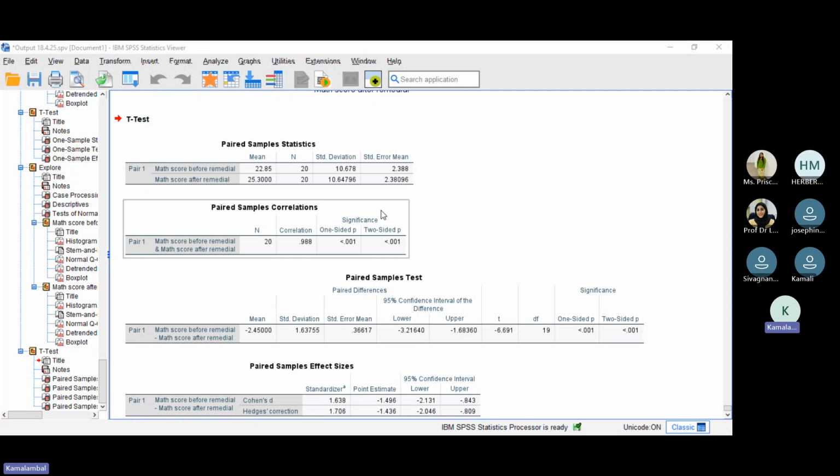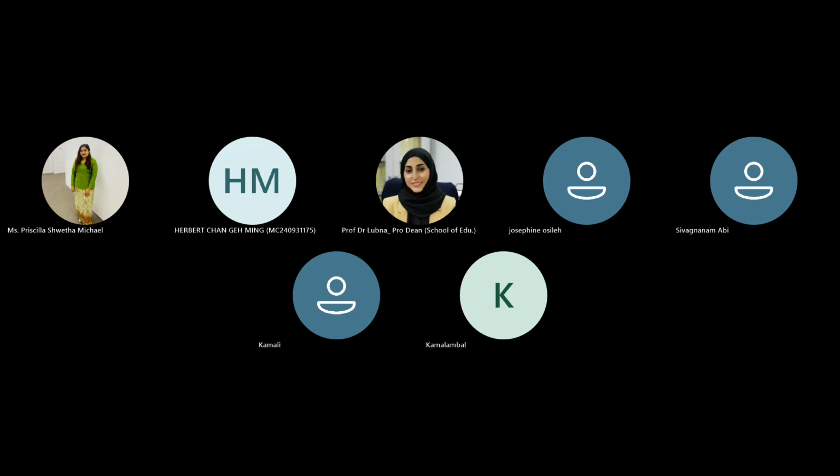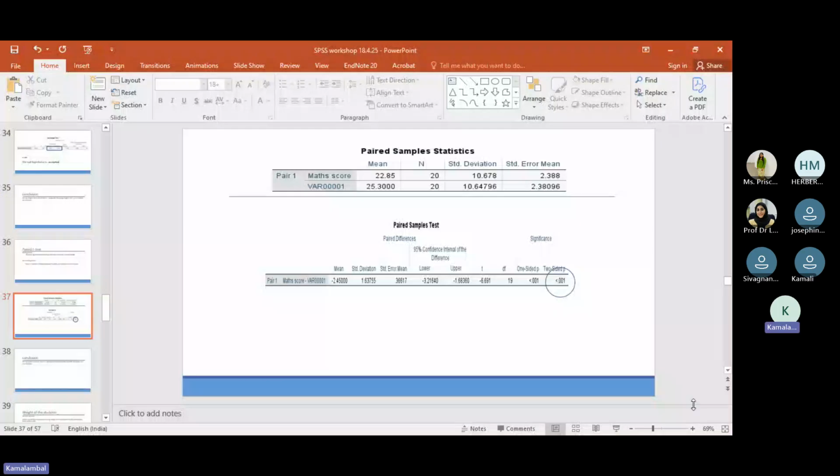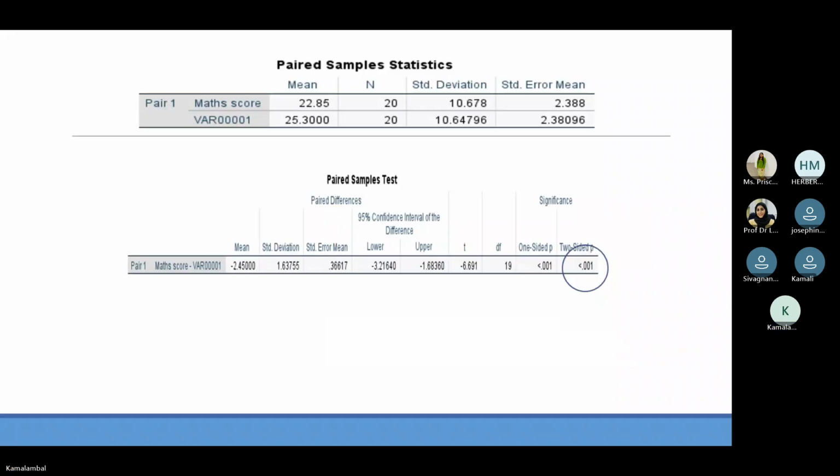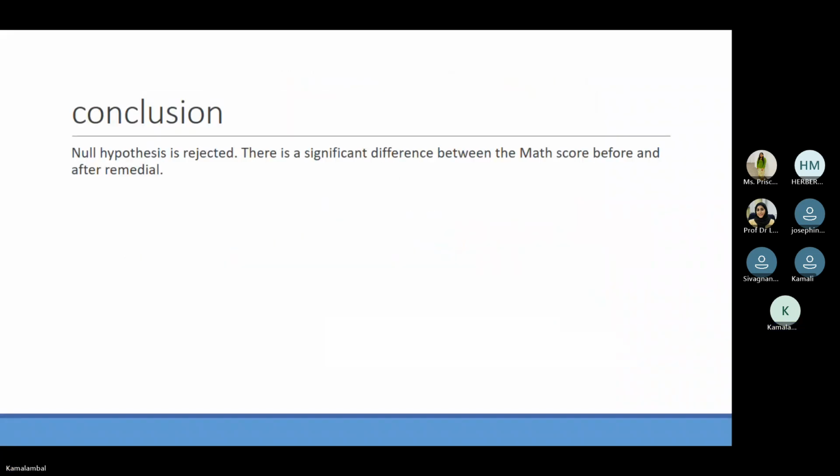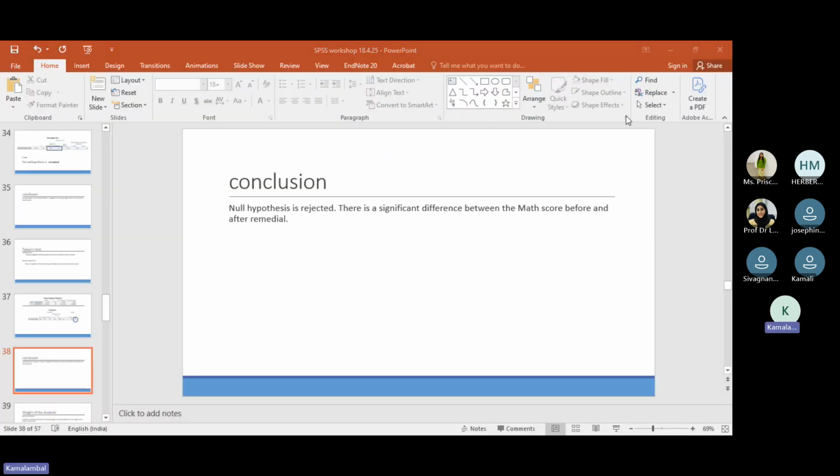That is rejected. That means our null hypothesis is rejected. So we are selecting our alternate hypothesis. What is our alternate hypothesis? There is a significant difference between math score before and after remedial. Am I right? Is there any doubt? Hope everyone is clear on how to perform the paired t-test.